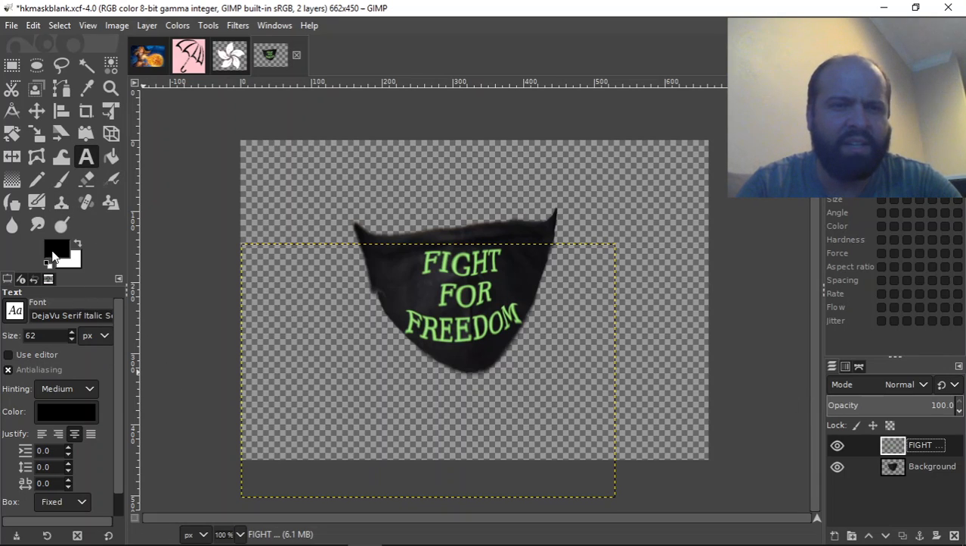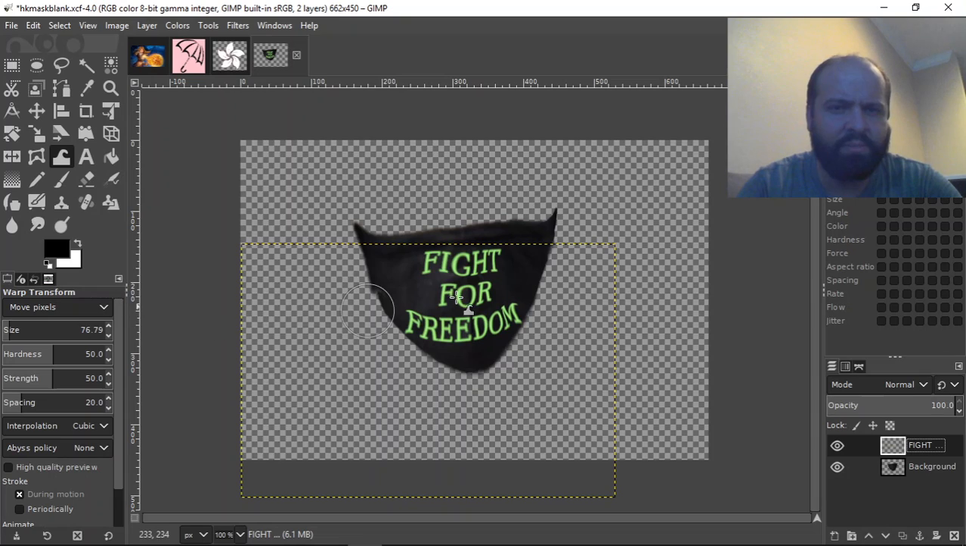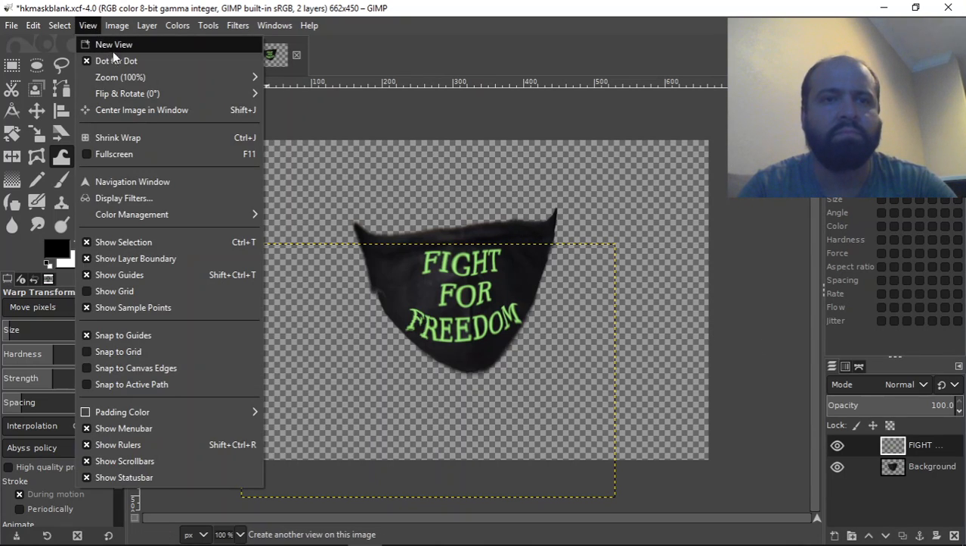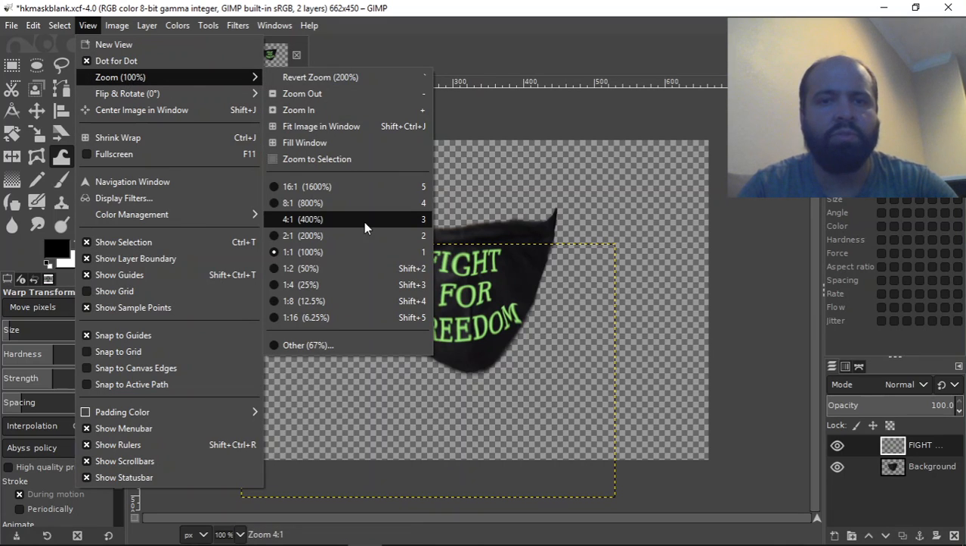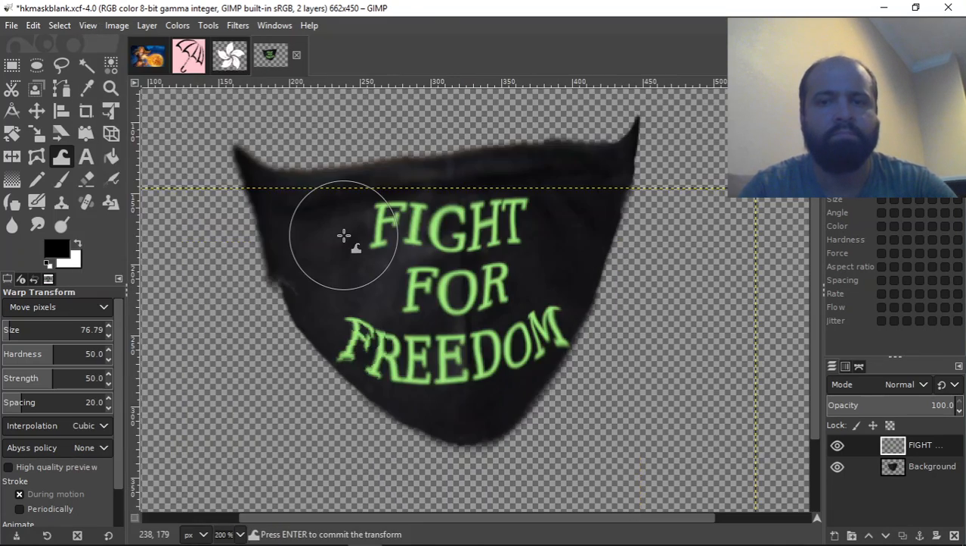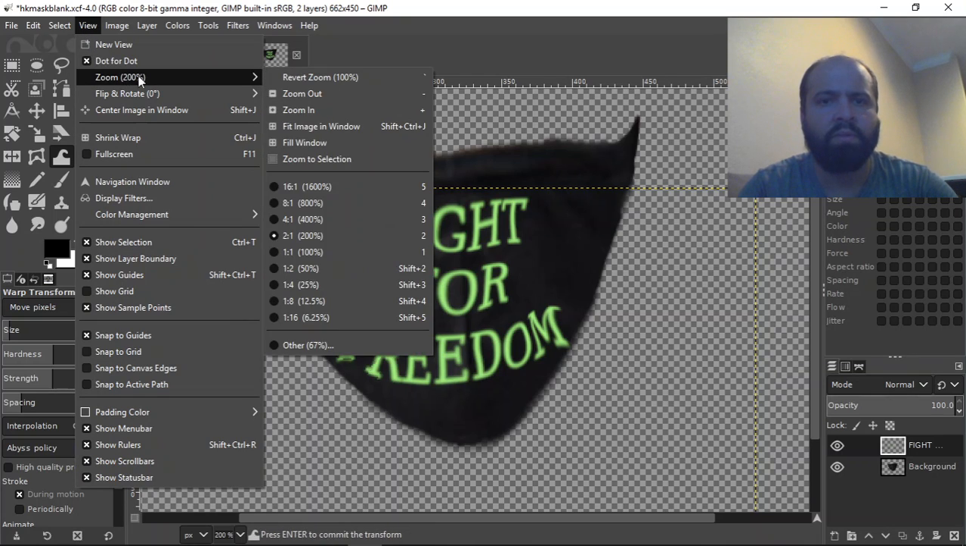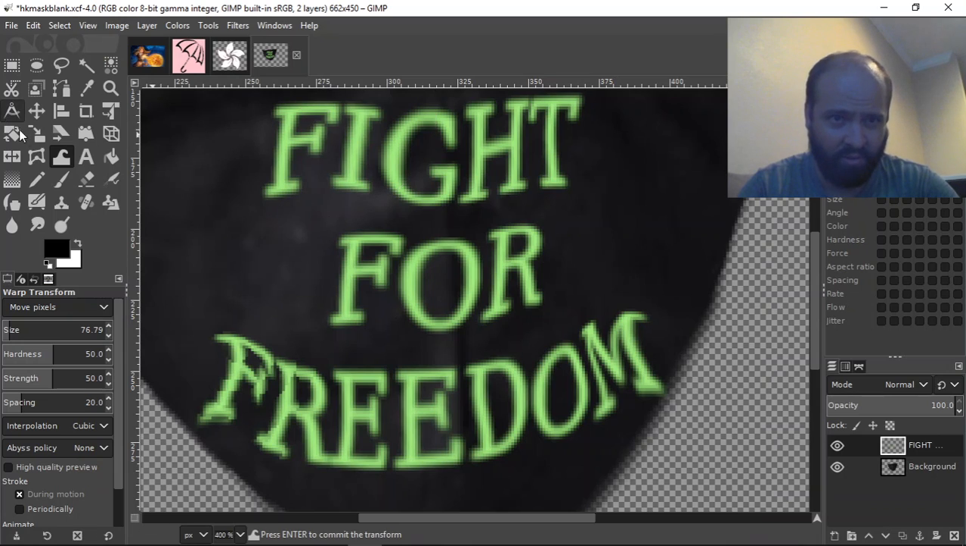Anyway, let's go back to that warp tool, and I just want to work on something a little bit, maybe this F a little bit up in here. Like so. Looks good, I like it. So we just need to zoom in. Zoom in to 400.